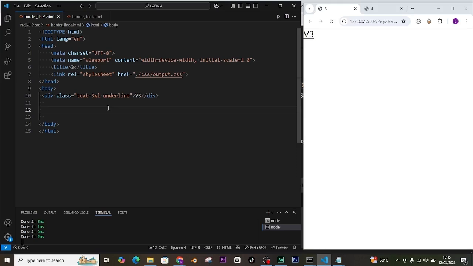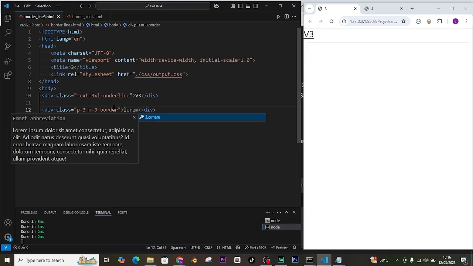Hello and welcome back. Let's see how Tailwind version 4 handles border. In version 3, the default border color is gray-200. Let's do a paragraph. We have paragraph, margin, and border. So we have these three, and then I'm just going to do lorem 15.